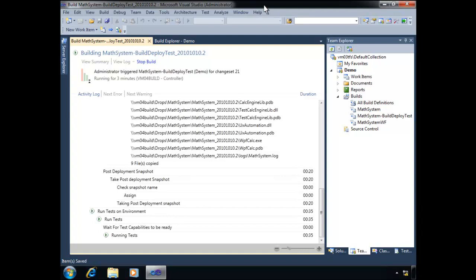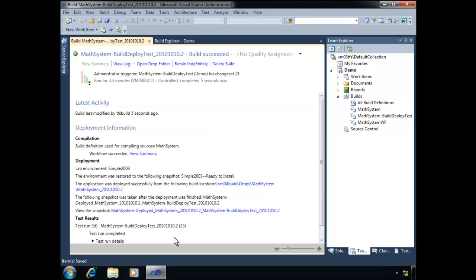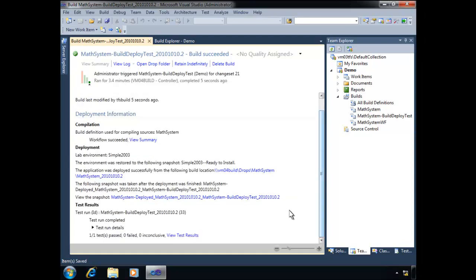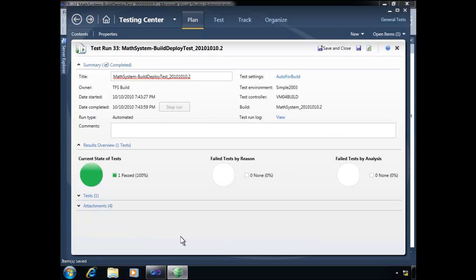Back in Visual Studio, I can see the build wrapping up. Once the build is done, I can review the details. I have easy access to the post-deployment snapshot I had the build take. I also have easy access to view the test results. When I click the link, the Microsoft Test Manager application opens and I can see the test result details.